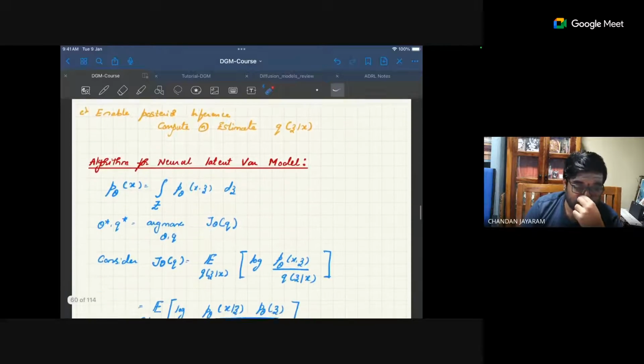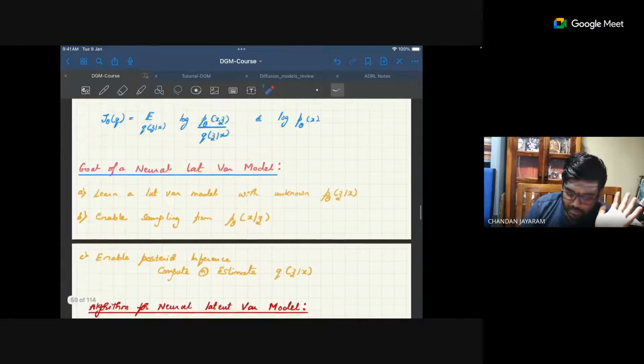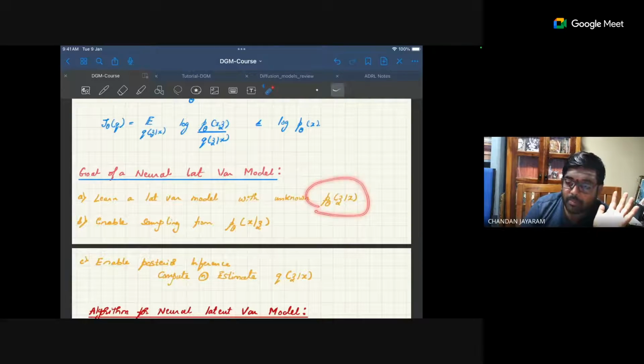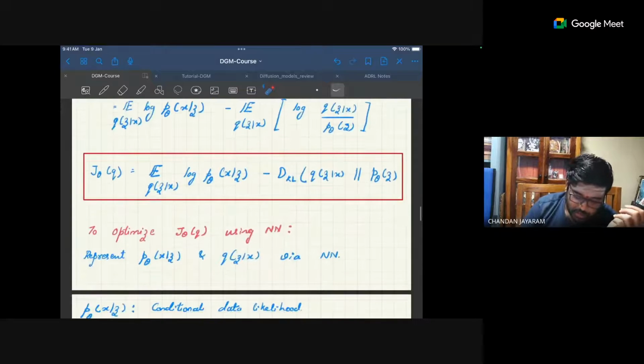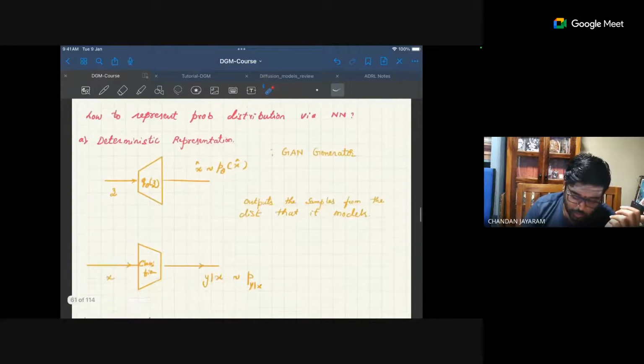This is the idea. For every x, you should be able to find the latent, and using that latent, you should be able to sample it back. This is the underlying idea. So then how do you do it?